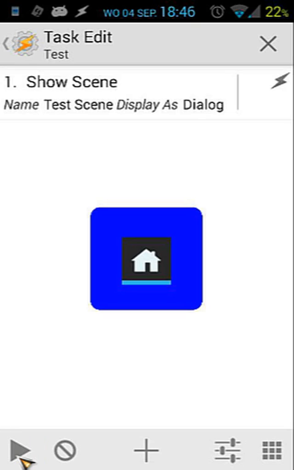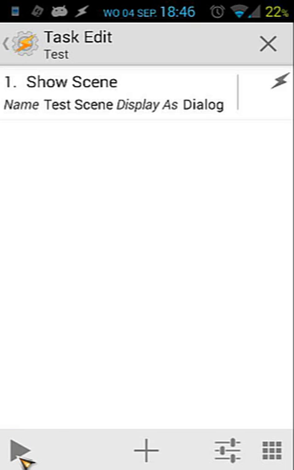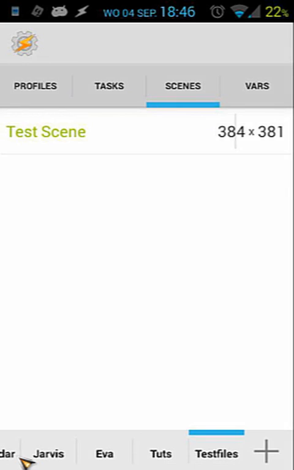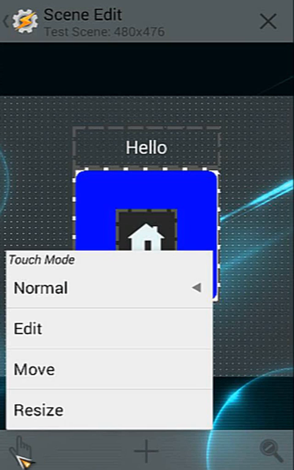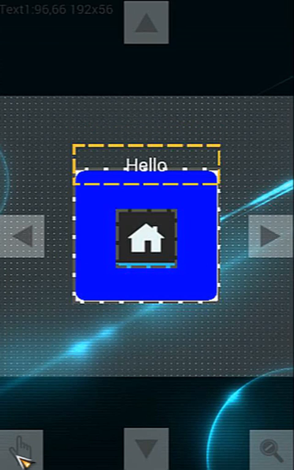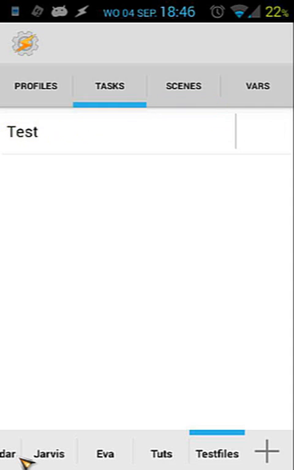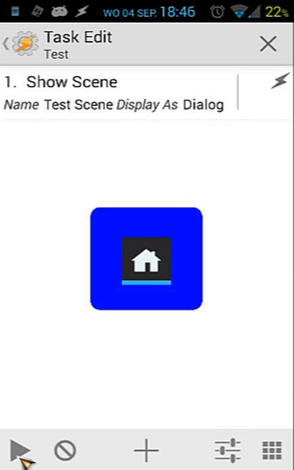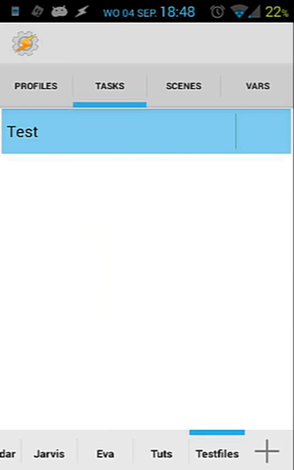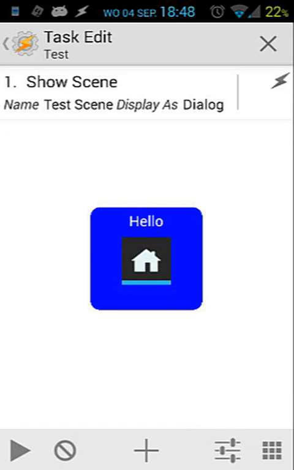So I have to change my text color or move my text. Let's go do that. So let's go to the scenes, test scene, and let's move the white hello inside the rectangle. Move, okay. Let's go back and let's go to task and let's try it again. Test, play. Okay, so why doesn't it show up? Because I have to close Tasker or go outside Tasker and trigger that action again. So let's do that and open Tasker again, play that action, and now you see hello pop up.